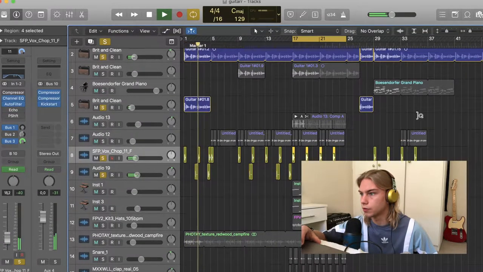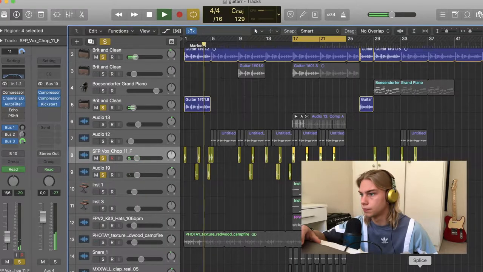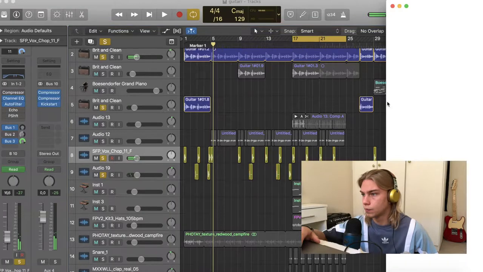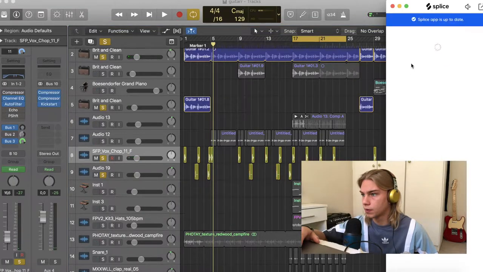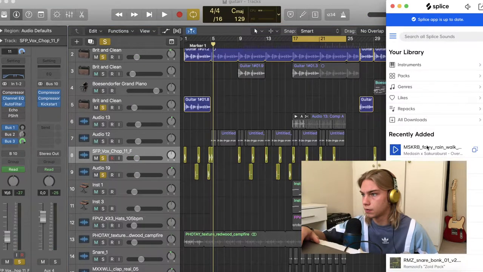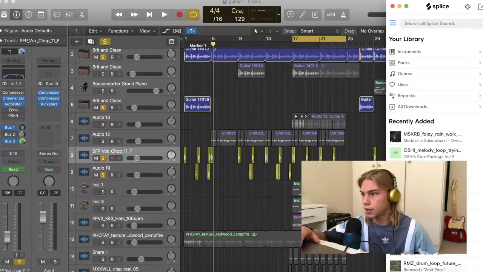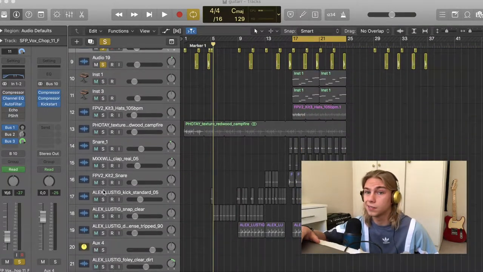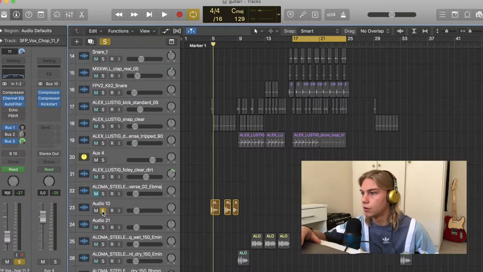And here's the vocal chop. So that I got from Splice. If you guys don't have Splice, you're really missing out. It just has everything. It's like a producer's paradise.